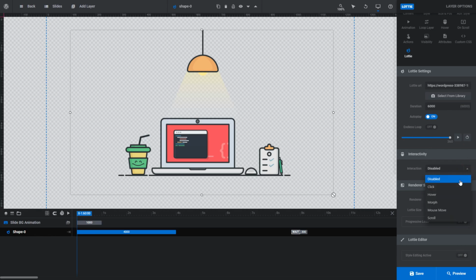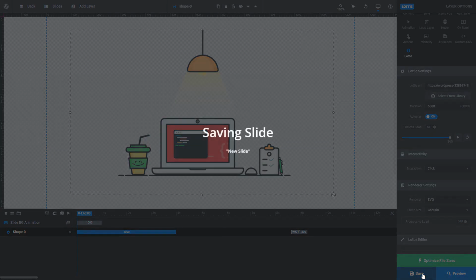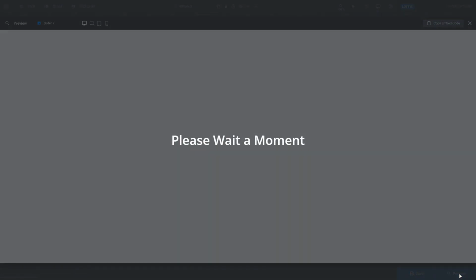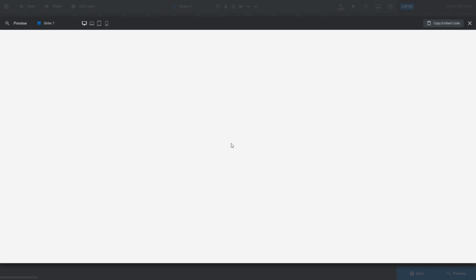For example, if I choose Click, that means the animation will only play once I click on it. To test that, click Save and Preview. You can see nothing is happening as the animation won't start until I click on it.